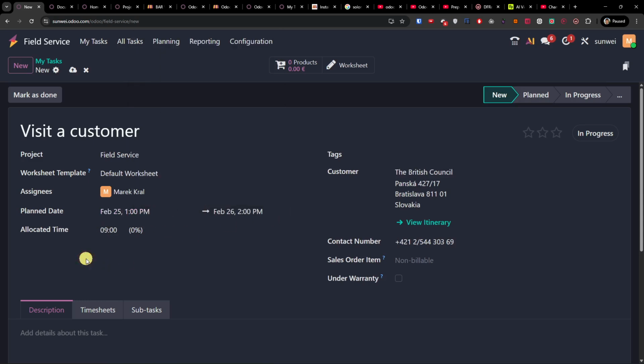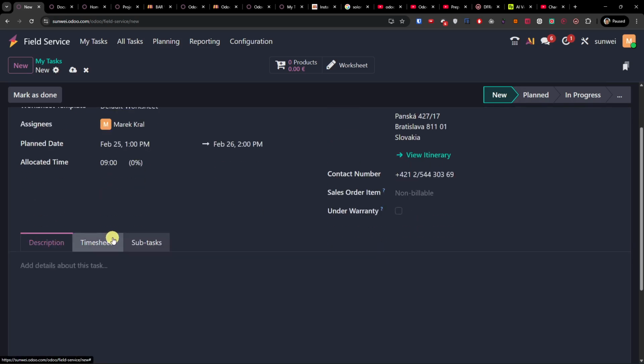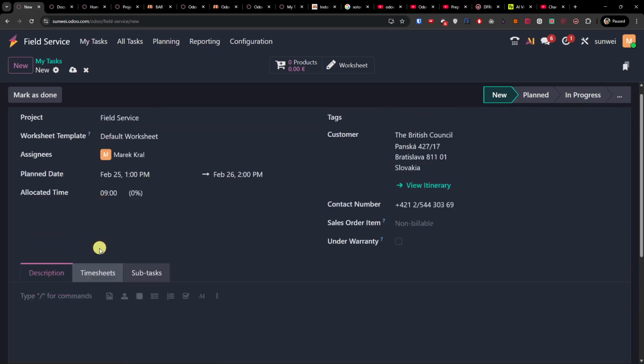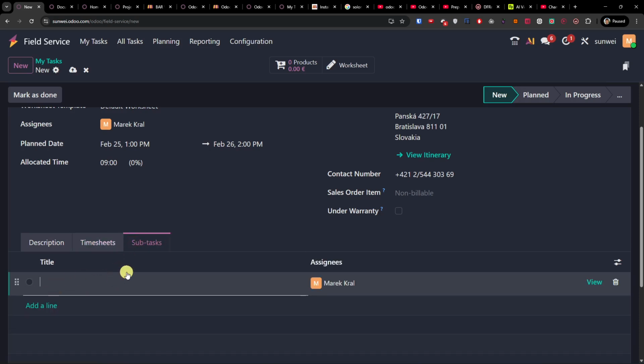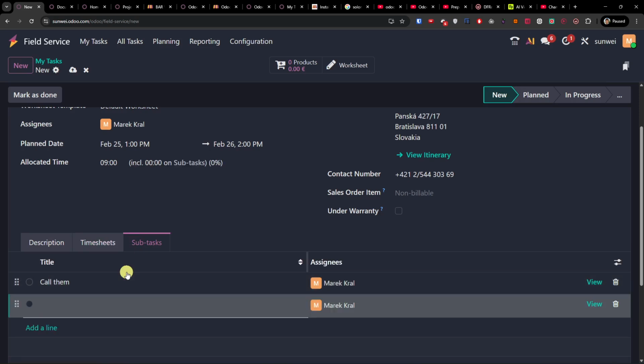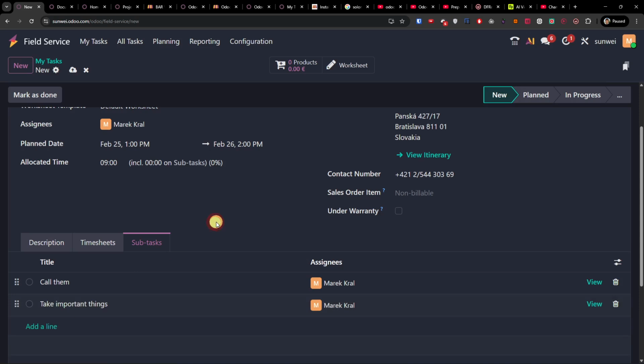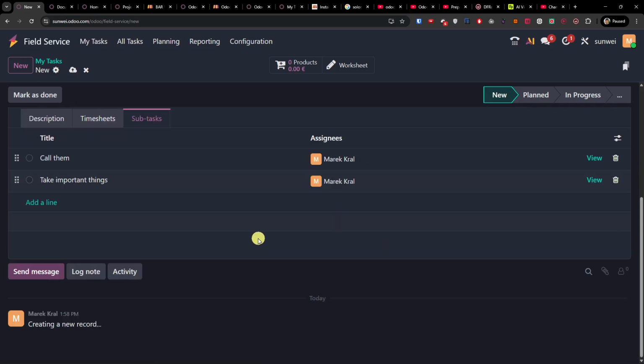And this is, for example, the date that we have, and allocated time, let's say 9 hours that we got, right? And then you can have the details that need to be done, and also the timesheets for, let's say, employees, and how much time was spent there. And also you can add subtasks, so you just have subtasks for the specific task in the field service.